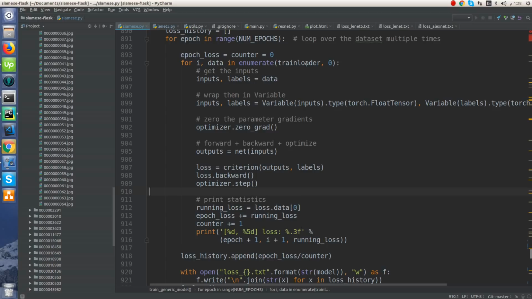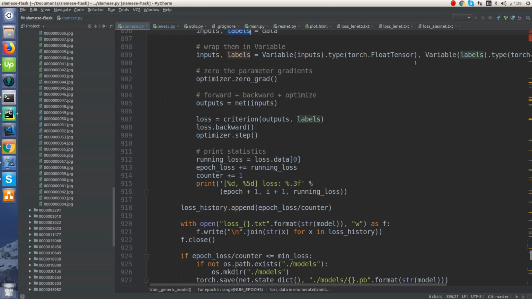Now we are enumerating our train loader into i, that's the index for the loop, and data, that's a tuple containing both inputs and labels. Inputs are the features, labels are the ground truth classes for each training sample. Here we are doing something quite tricky, as we are working with a custom data set. By default the inputs tensor was of type torch.DoubleTensor, and that wasn't compatible with the labels, which was torch.FloatTensor. So here we had to cast it manually.